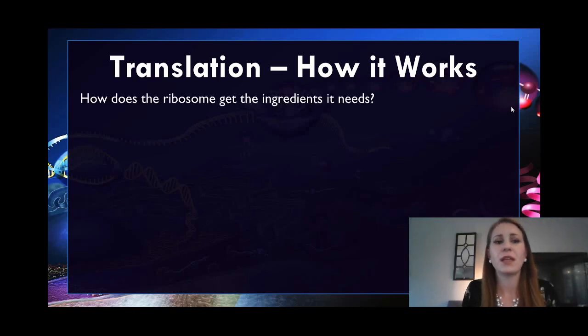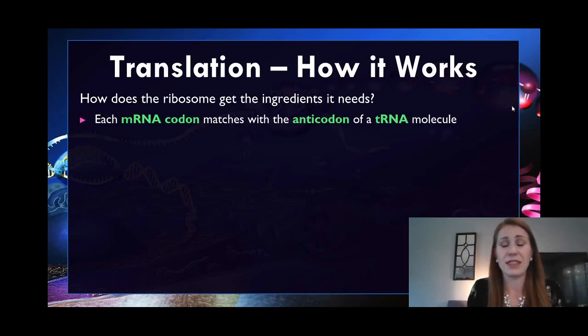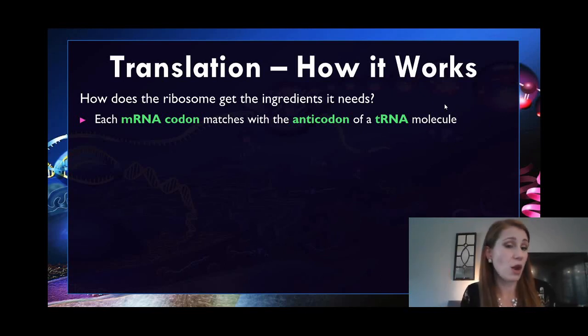So here's how it works. We have to figure out how our ribosome gets what it needs. How does it get those amino acids? The answer is that a tRNA molecule is going to bring amino acids to the ribosome. So let me break it down. Every codon of our mRNA matches with the anticodon, or the bottom part, of a tRNA molecule. The tRNA is called transfer RNA, and I think of it literally like a transporter. Its job is just to bring amino acids to the ribosome and then leave. And it knows that it's connected to the right one if the mRNA codon, the 3 bases, matches the anticodon, the bottom part of that tRNA.